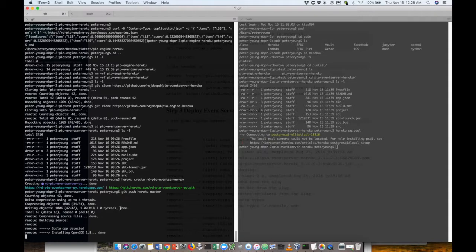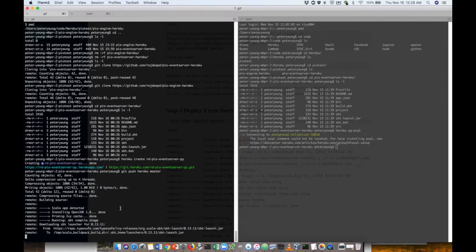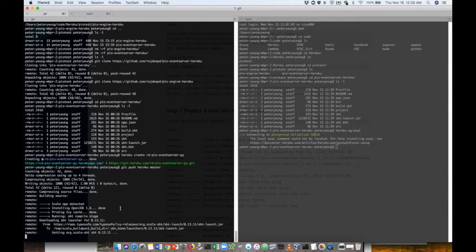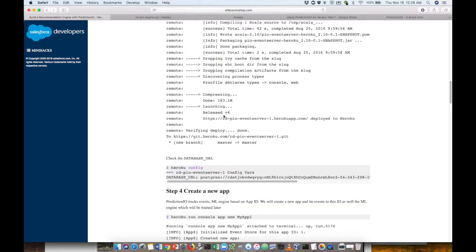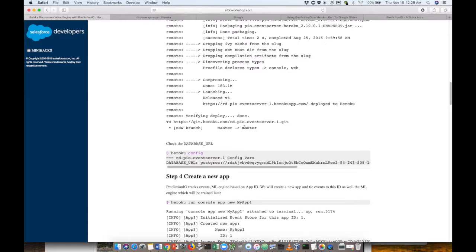What's nice about Heroku is that it can detect what you're uploading. Since it's a Scala app, it's installing a bunch of things like JDK 1.8, so it takes care of a lot of the dependencies for you and you don't need to worry about it. It's similar to Docker, except with Docker you'd be setting it up yourself, and with Heroku you can just clone the repo and upload it to the server.